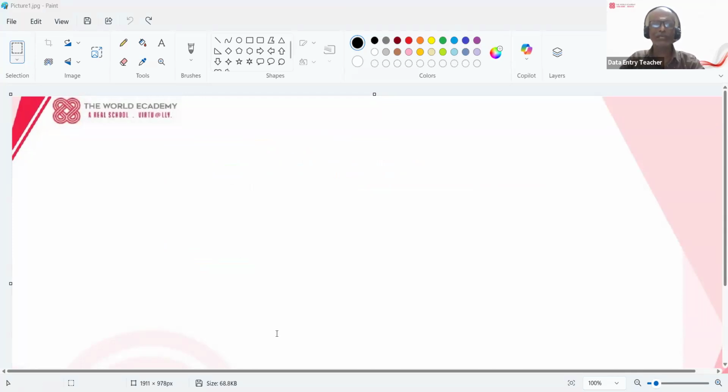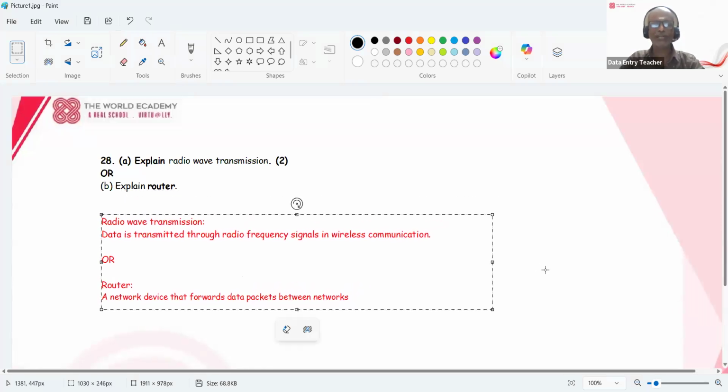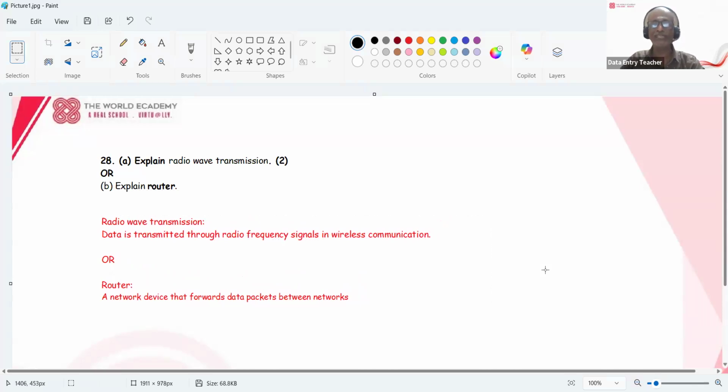Now it is a Section B question, a 2-mark question. Explain radio wave transmission or explain router. I'll give the answer for both. Radio wave transmission is data transmitted through radio frequency signals in wireless communication. What is a router? A router is a network device that forwards data packets between networks. This is the answer for that.